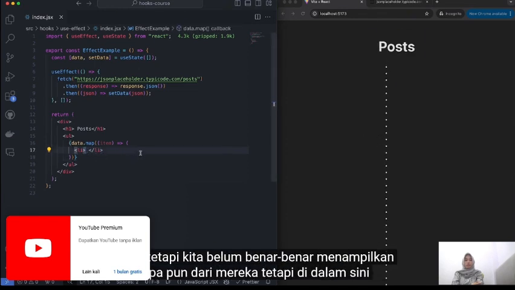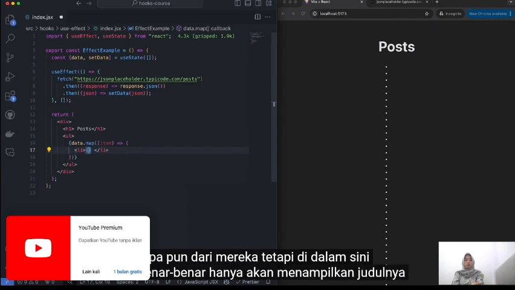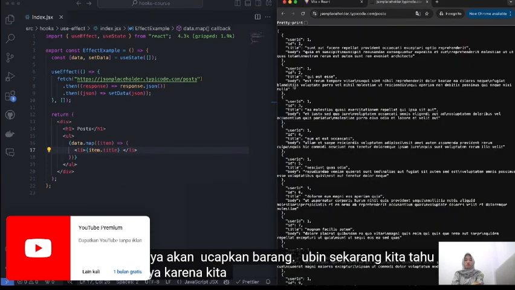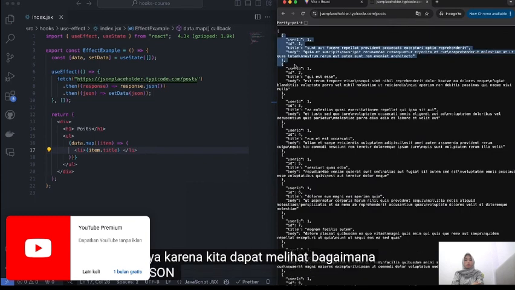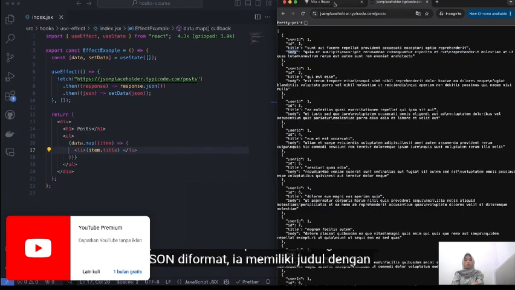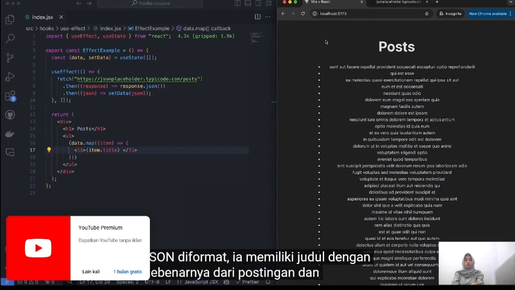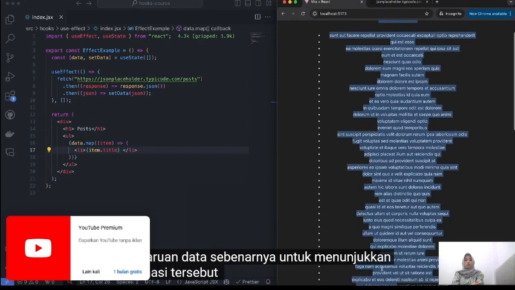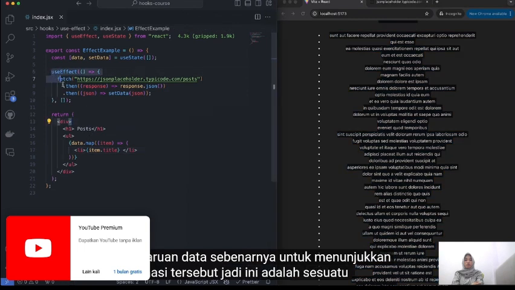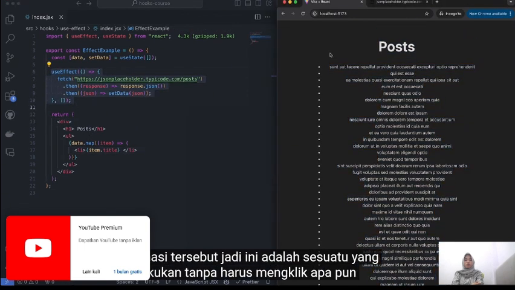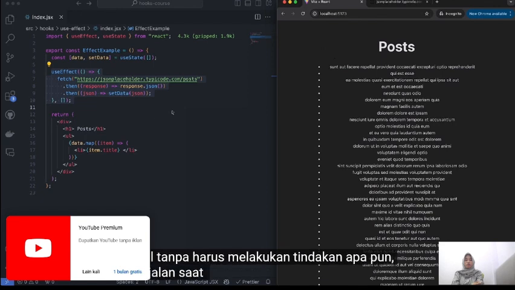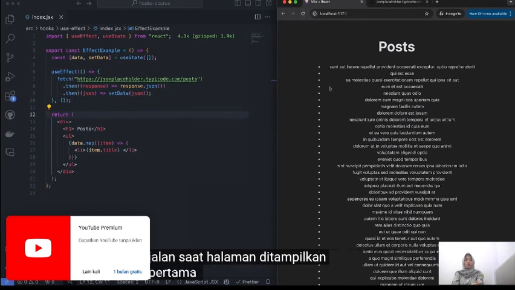But inside of here, we'll literally just display the title. So I'll say item.title. Now we know it's title because we can see how the JSON data is formatted. It has a title with the actual title of the post. And the actual data updates to show that information. So this is something that we're doing without having to click any buttons, without having to do any actions. It runs when the page renders for the first time.